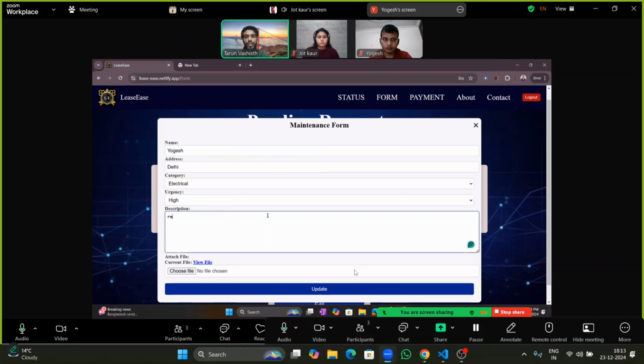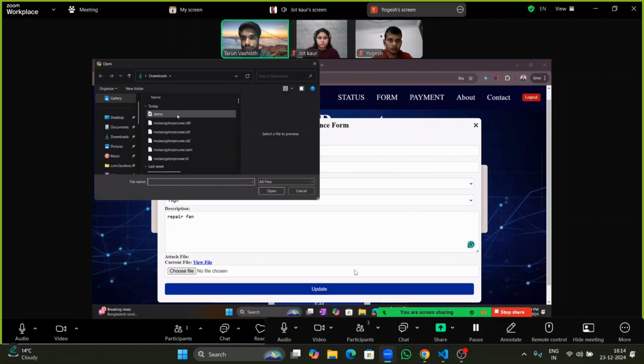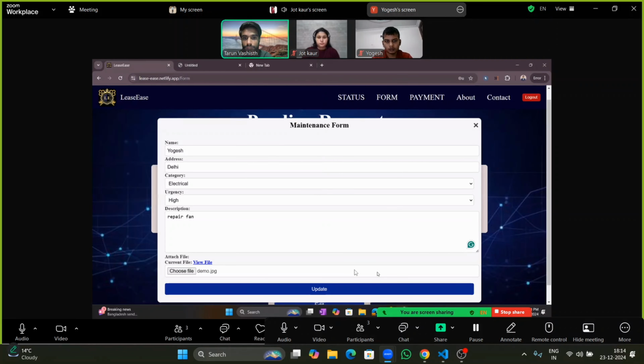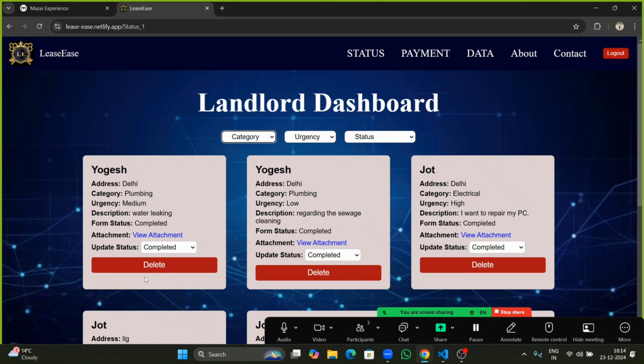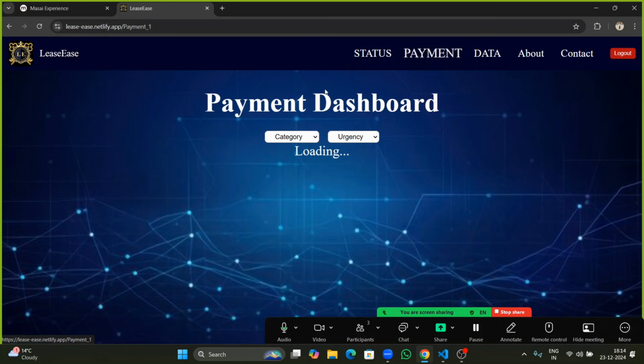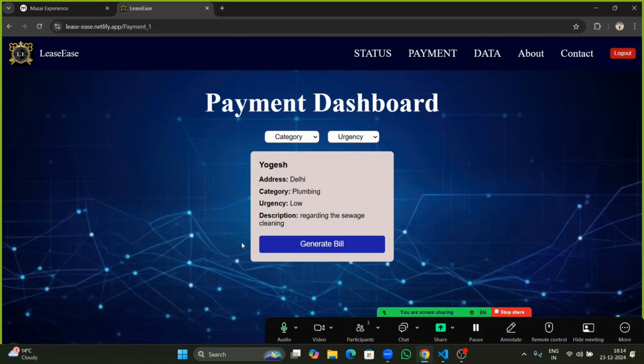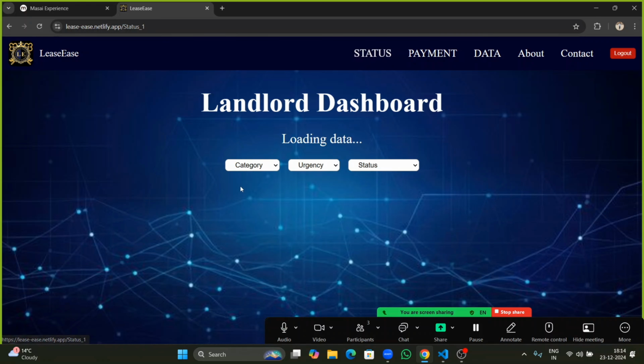If the user is going to edit the data, all the data is already pre-filled, but you have to fill in all the details again. Okay, data updated successfully. Let me show you on my screen. Here I am getting all the data. In the payment page you are able to see only one card, because there is only one card which is completed.